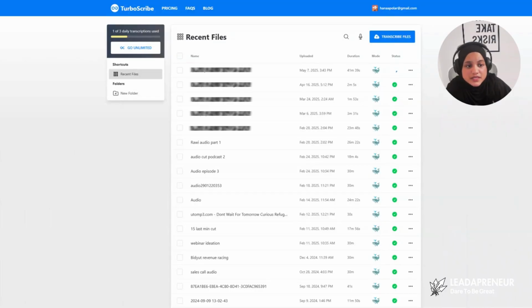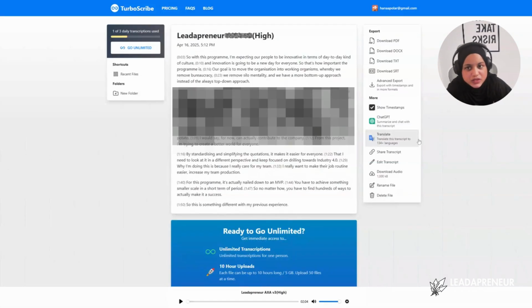Once it's done with the transcription, the status here will become green and it will say transcript complete, and all you have to do is click on it. A very simple tool on how you can take your audio file or even your video file and convert that into text.